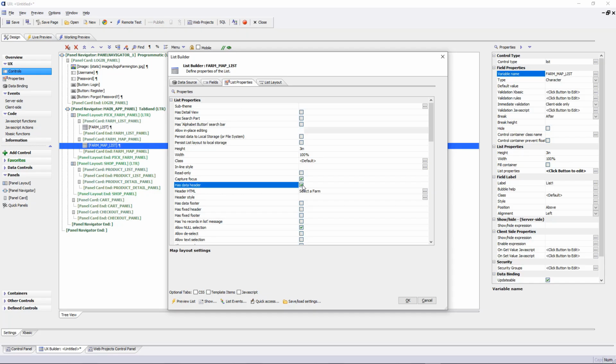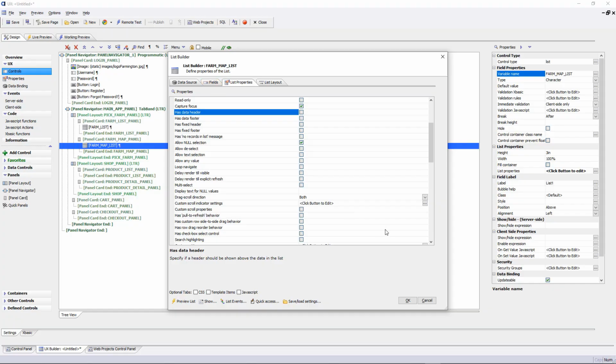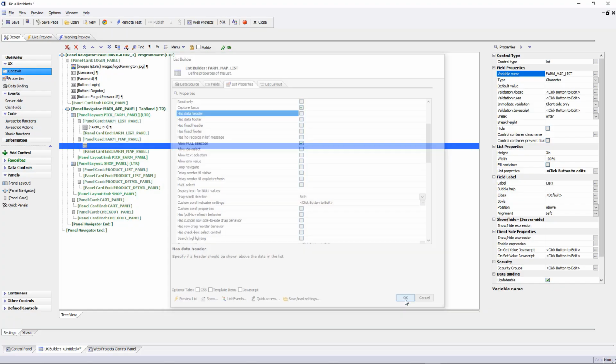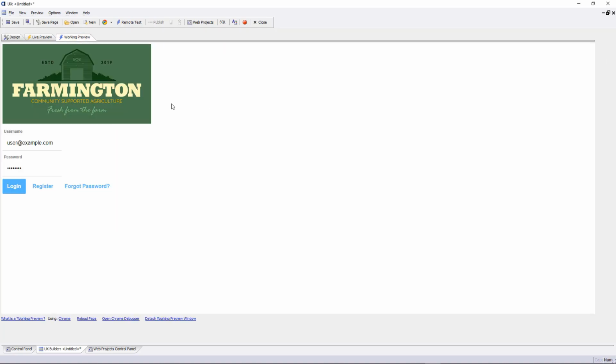I am going to turn off has data header because we don't need that. But other than that, that's all we need in here. I'm going to click OK. So let's take a look at this in working preview.